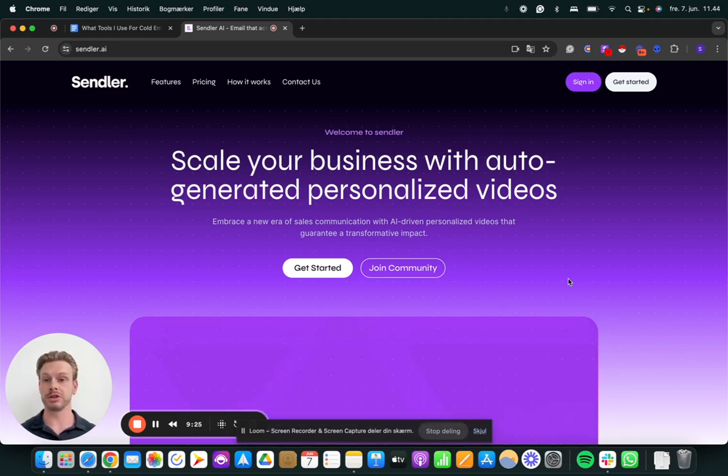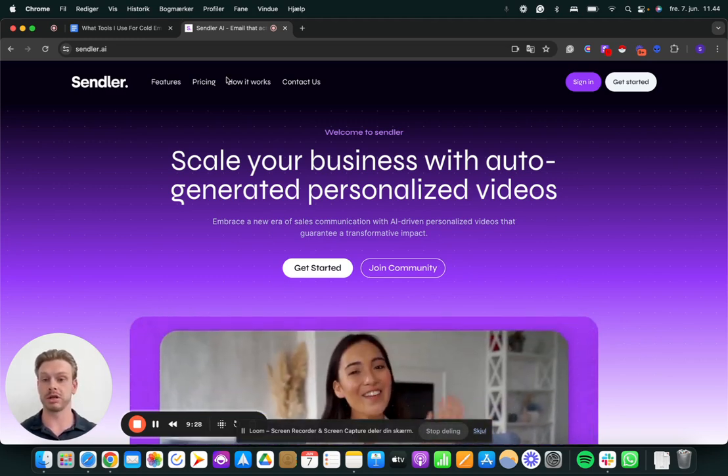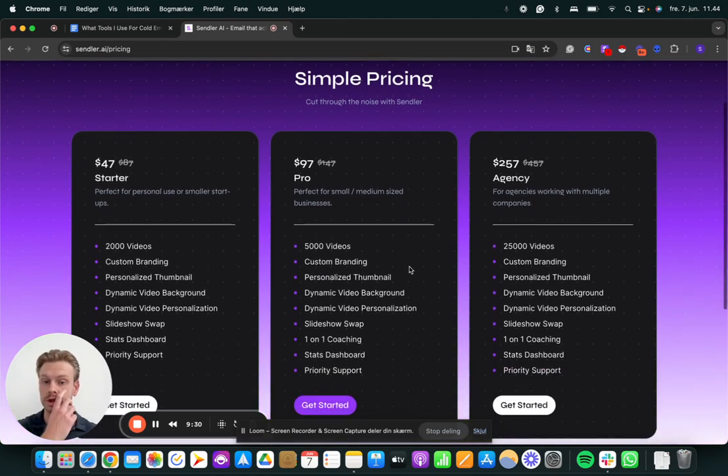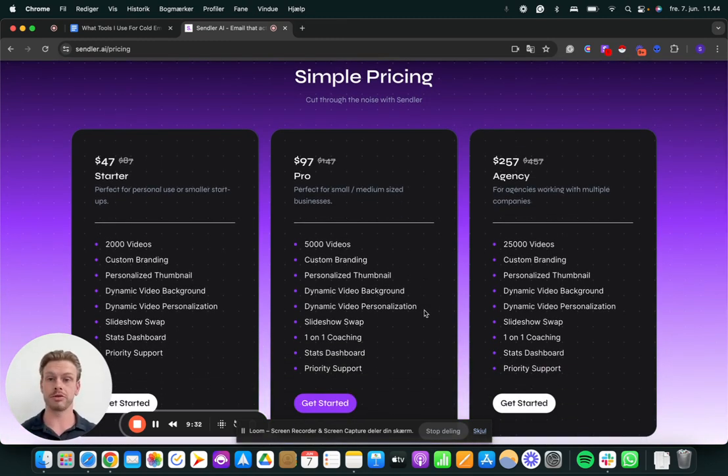Easy to use, easy to navigate, and the pricing, which I will show you here, is really, really cheap compared to other software when it comes to video. As you can see, $97 a month for 5,000 videos. That is really cheap. For 5,000 videos, you would have to pay maybe 300 or 400 bucks in another video tool. So this is what we use, and we have really great success with that.